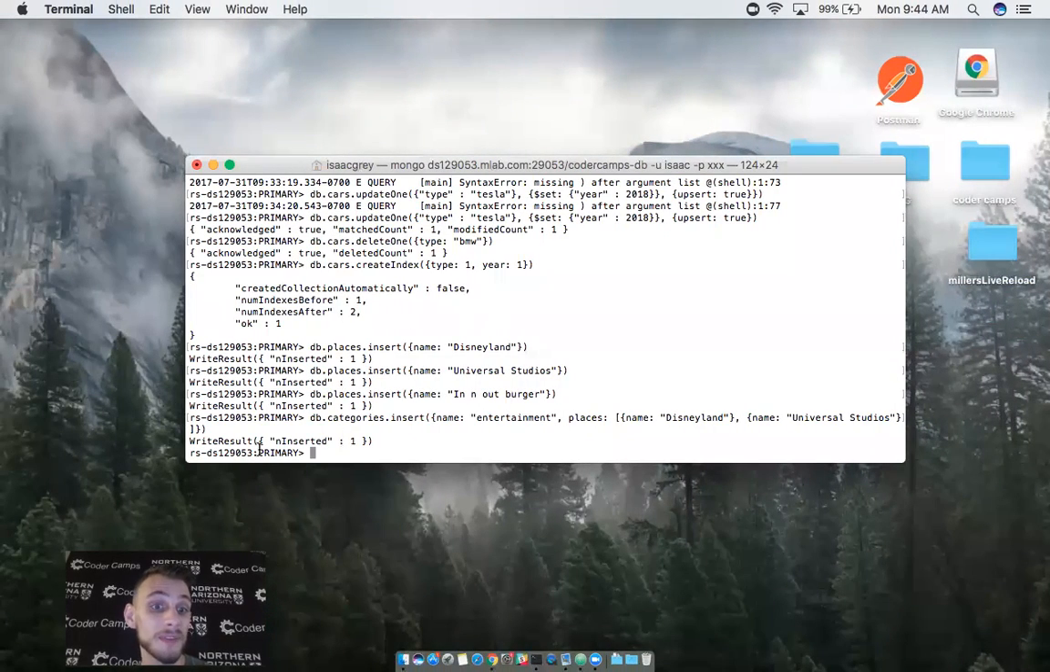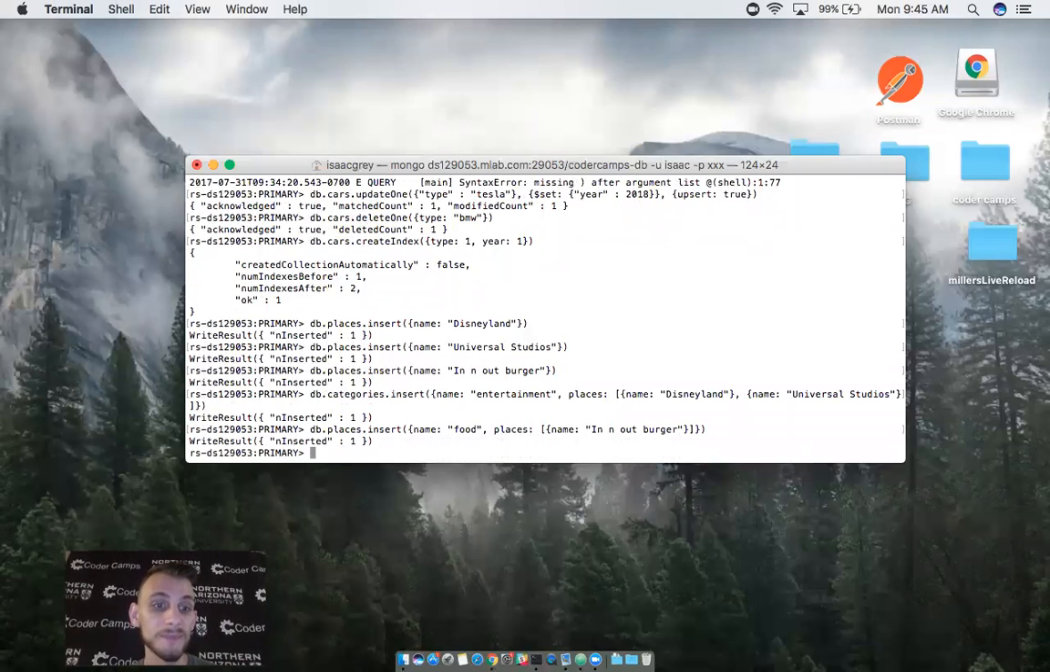So let's do the same thing for food. We can say db.places.insert, and the name we'll make food category. Then for the places for food, we'll pass in the In-N-Out Burger location. That's really all we had to relate to that, so we'll close this off. Now we've created a one-to-many relationship between the category entertainment and all of its respective places, and the category food.